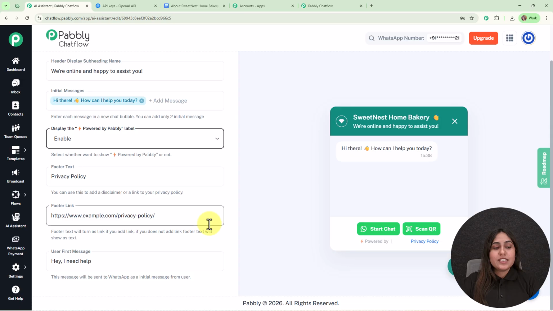Then comes the footer text and footer link. So businesses use this concept to create their privacy policy hyperlink in their assistant. But if you don't want to create a hyperlink, then you can simply add a footer text and it will be shown as text only. Here I've used the sample details.